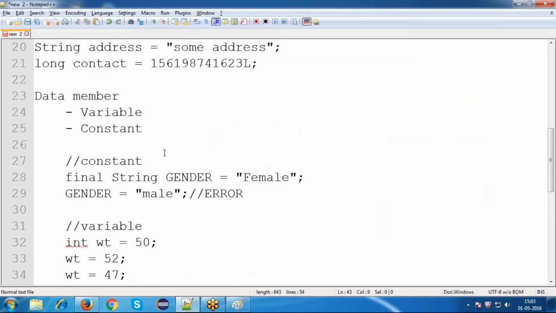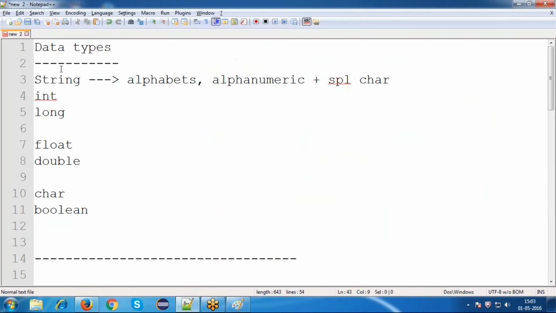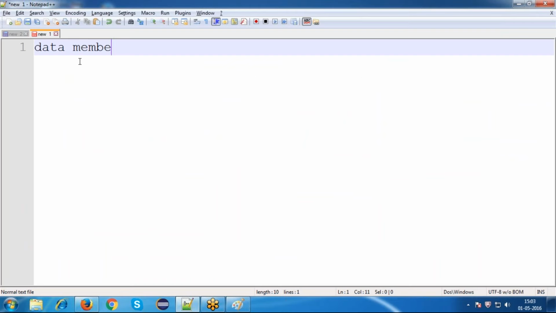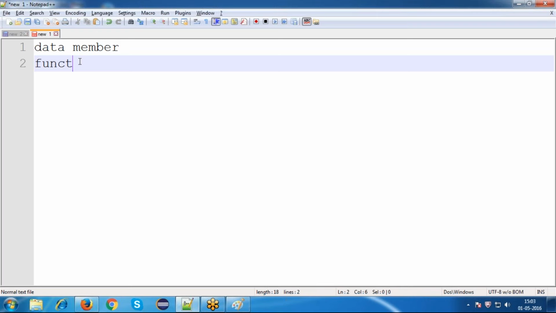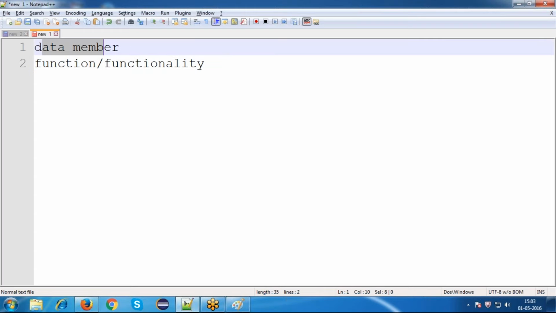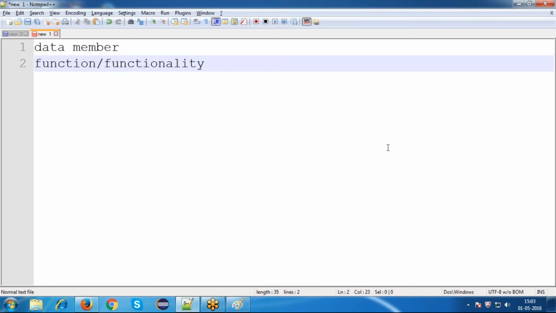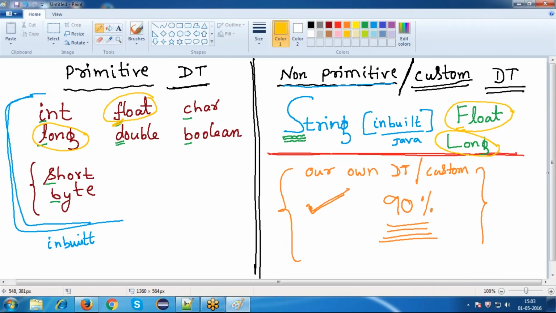Okay, in today's context we discussed two things. One is the constant or the data member. Second one is something called function or functionality. One is data member or simply the data, another one is called function. I explained the scenario of registration for a matrimonial website where the user enters some details like height, salary, name, contact and all, then finally they click on that register button. So clicking on the register button is a functionality.